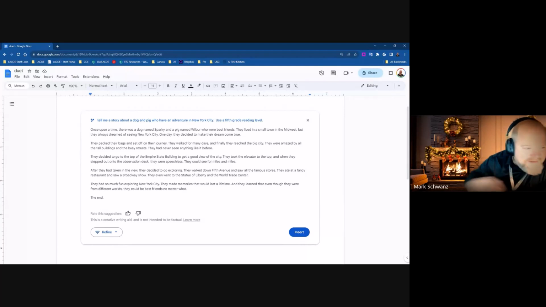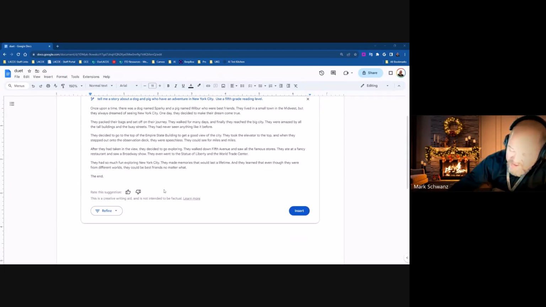Hey, wait a minute. Let's just double check. I know Wilbur was one of the names, but that's a common name, right? But what about the locations? I see Empire State Building, 5th Avenue, World Trade Center. Okay, we did pretty good. So what am I going to do with this?